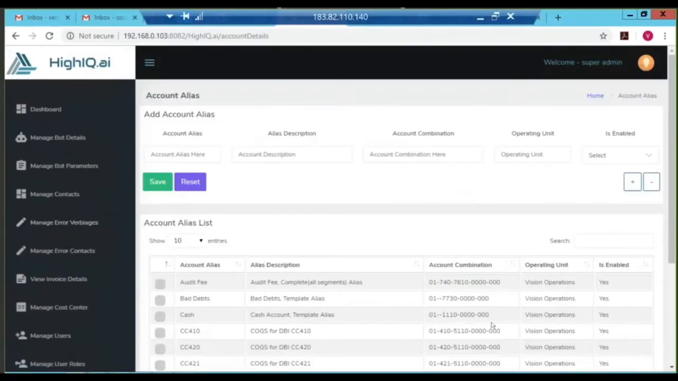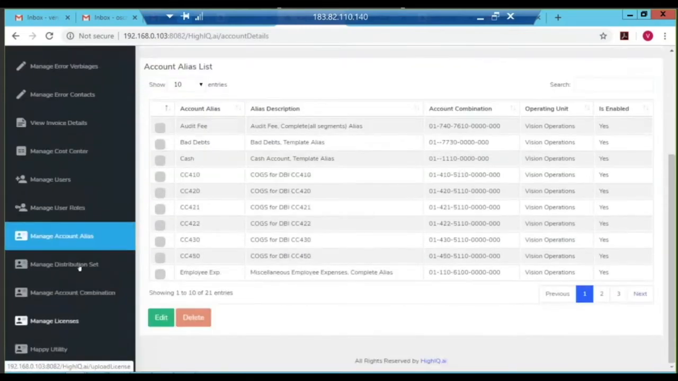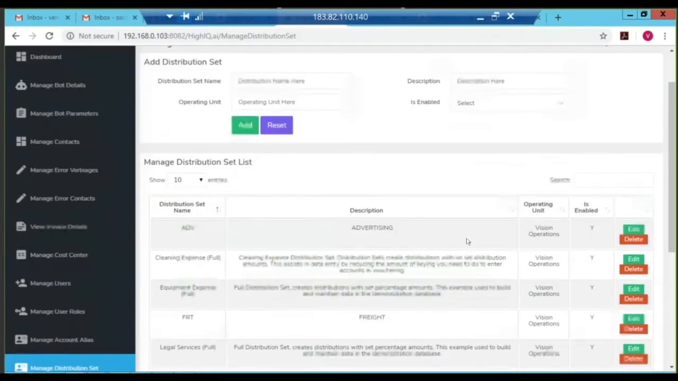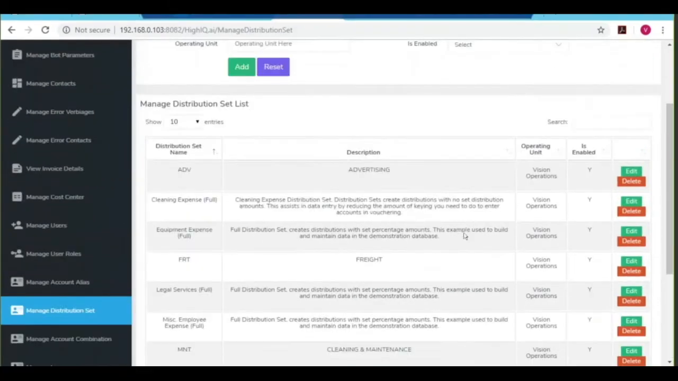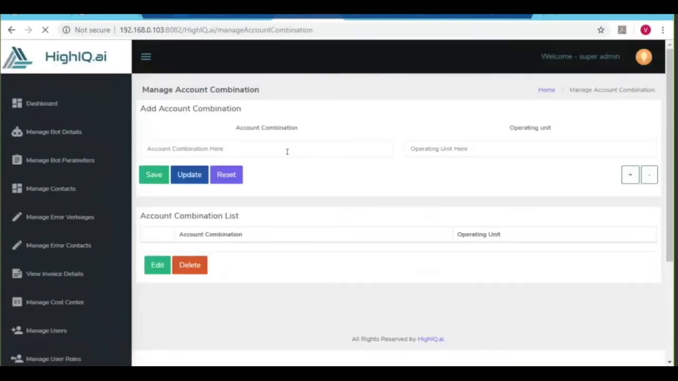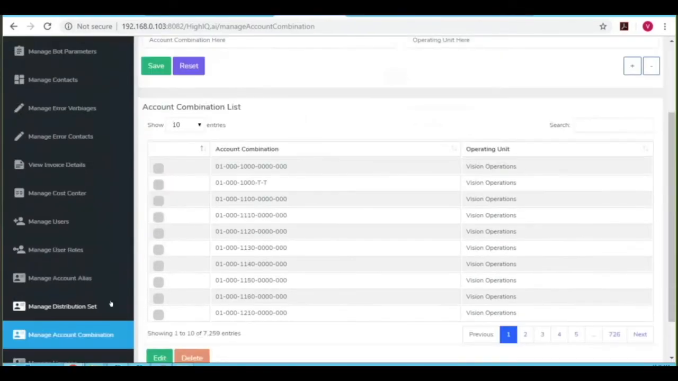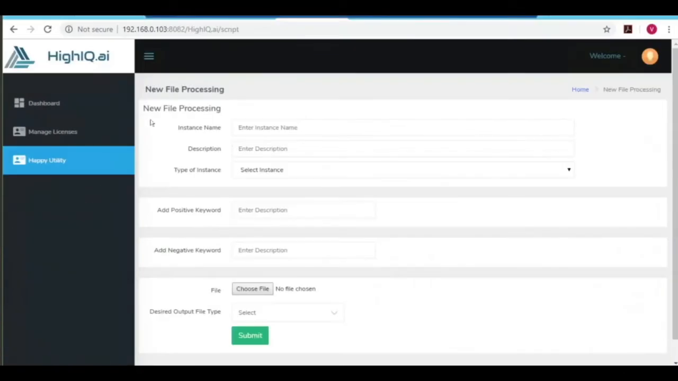The other master data which is important for the accounts payable digital worker includes the account aliases, distribution sets, and account strings, which are extremely important for the non-PO based invoices where account strings need to be recorded. The digital worker maintains the data for account aliases, distribution sets, and account strings, and keeps it in sync with the ERP. Now we'll be talking about the Happy Preprocessor, which is extremely critical for high straight-through processing.